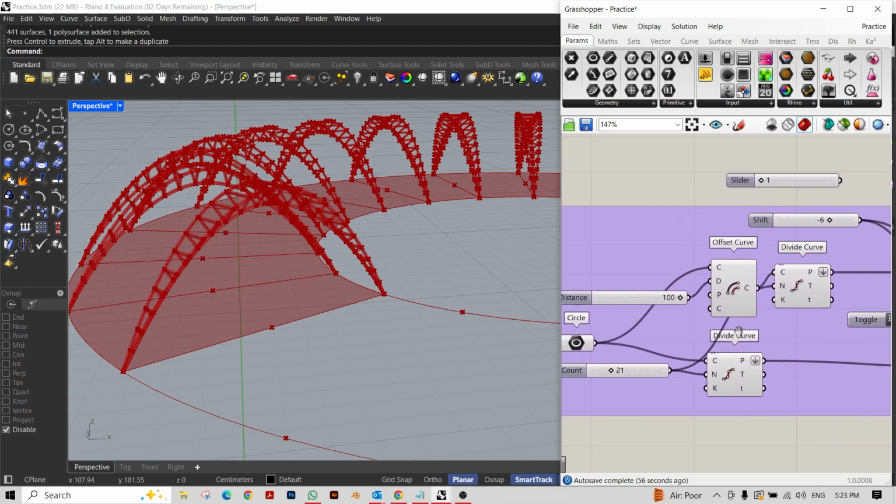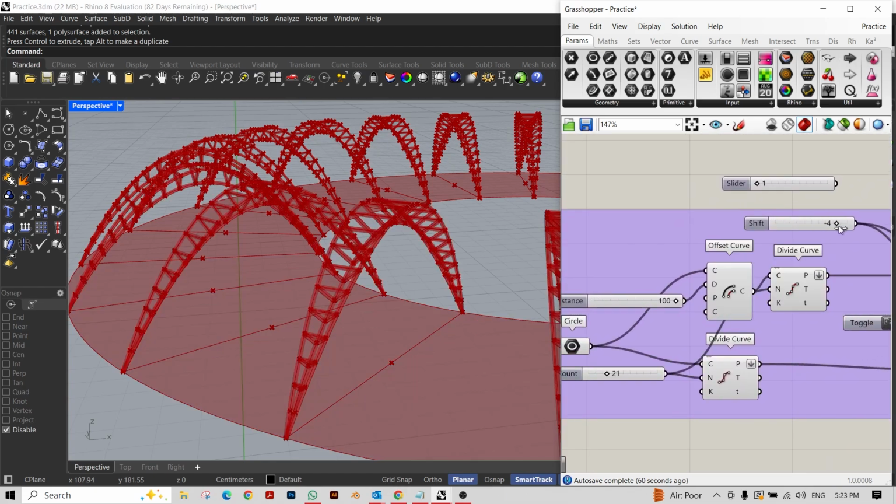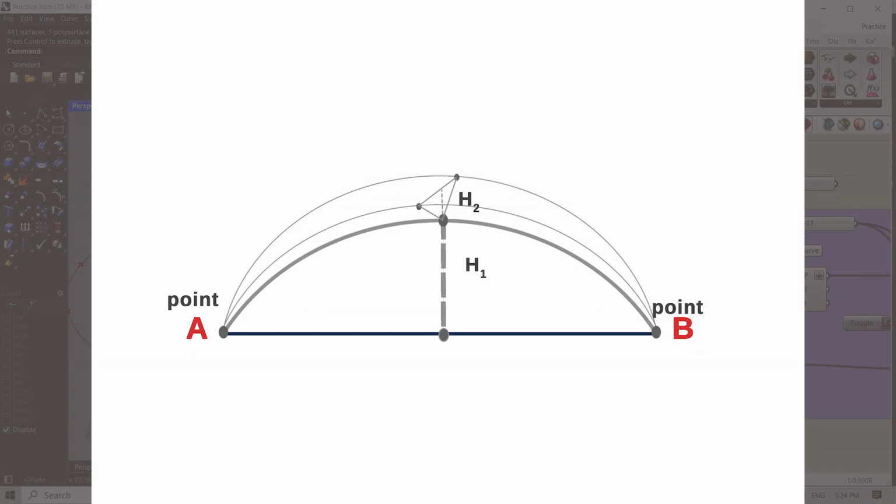In this tutorial, we will learn how to create a truss structure. Using this as the reference, we will create 2 points, connect them, form a curve, find a midpoint, which we will copy or move in the z direction to a distance h1.